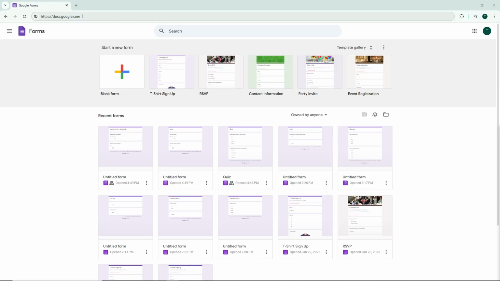First, open your web browser and navigate to forms.google.com. Once the page loads, you'll need to sign in using your Google account credentials if you haven't already. This gives you access to all your forms and their settings.